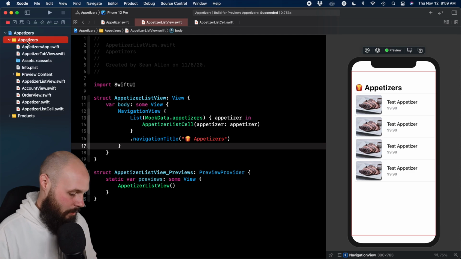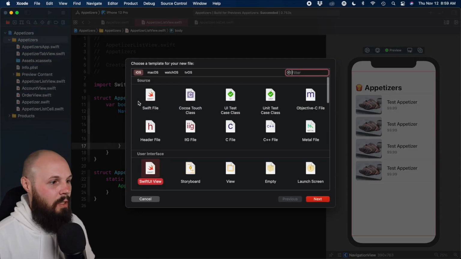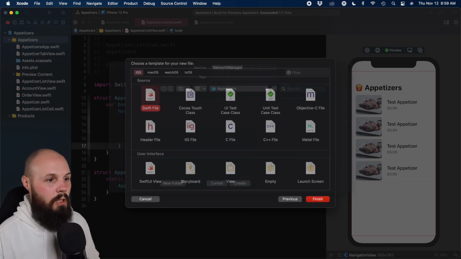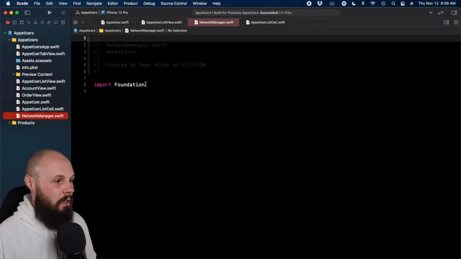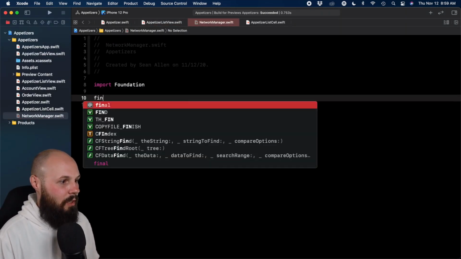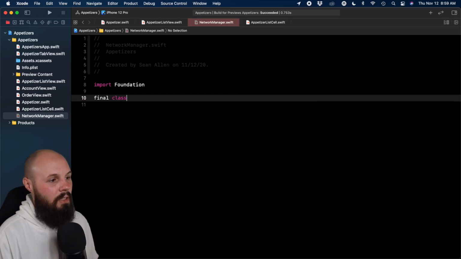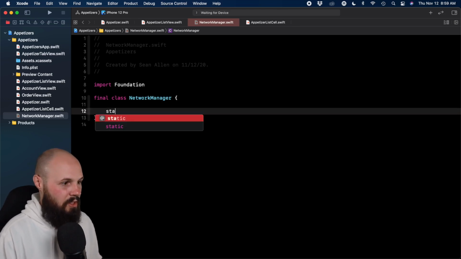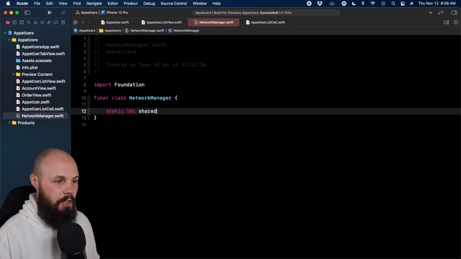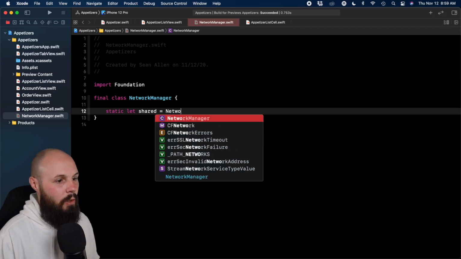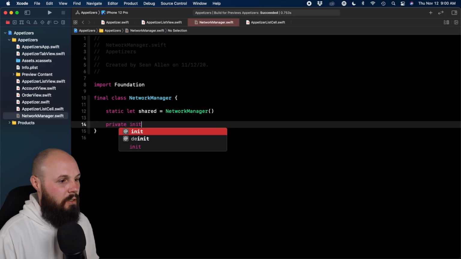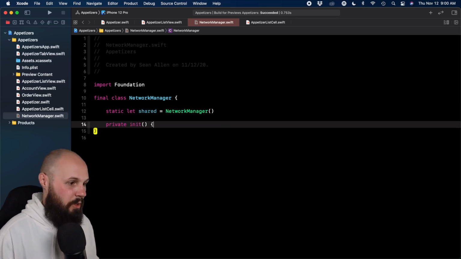Let's create a new file in appetizers, Command N, Swift file. So I'm going to create a network manager, hit create, and it's going to be a singleton. So we'll do a final class called NetworkManager. And the first thing we're going to do is static let shared, right? This creates our singleton network manager. And then I need a private init and just an empty implementation of it.